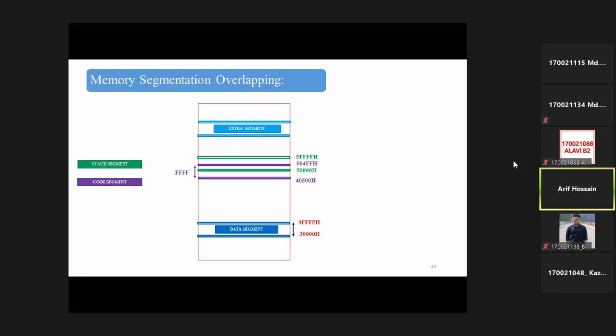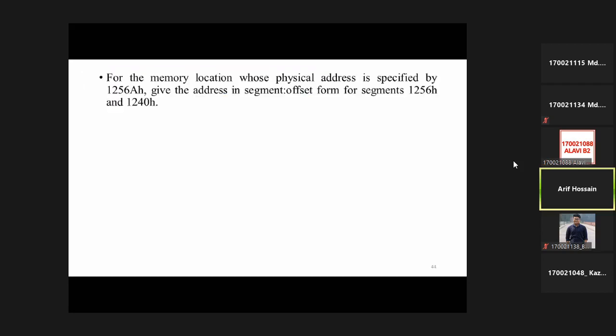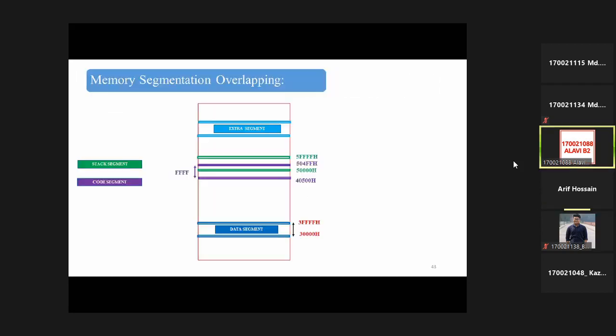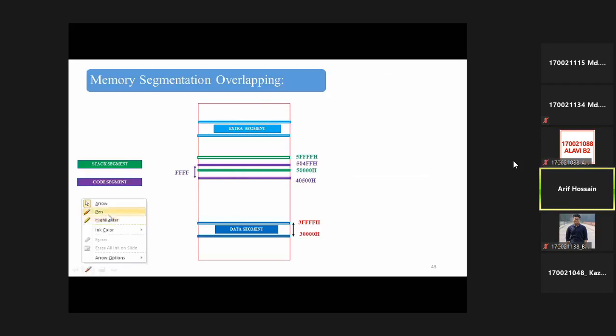Of course you will have the question: for one particular physical address, which segment will hold the address? I know you have these questions. Just bear with me for the time being, then I'll let you ask questions. So this is memory segmentation with overlapping. Now it gives you the answer why I said we can have a minimum of 16 segments.